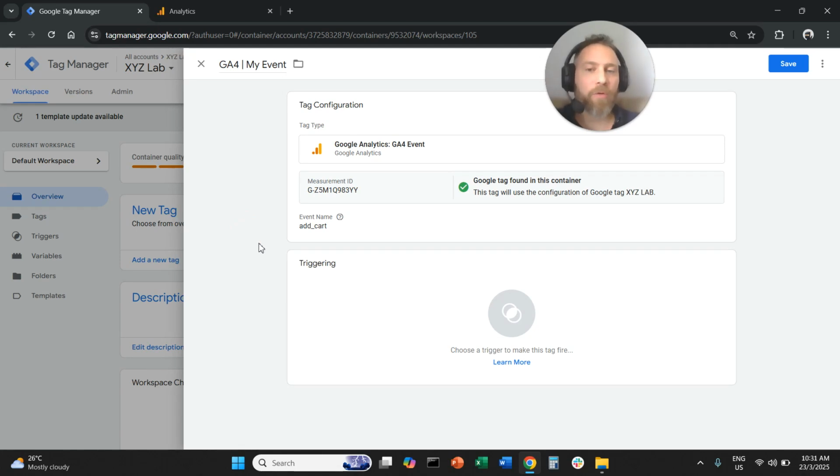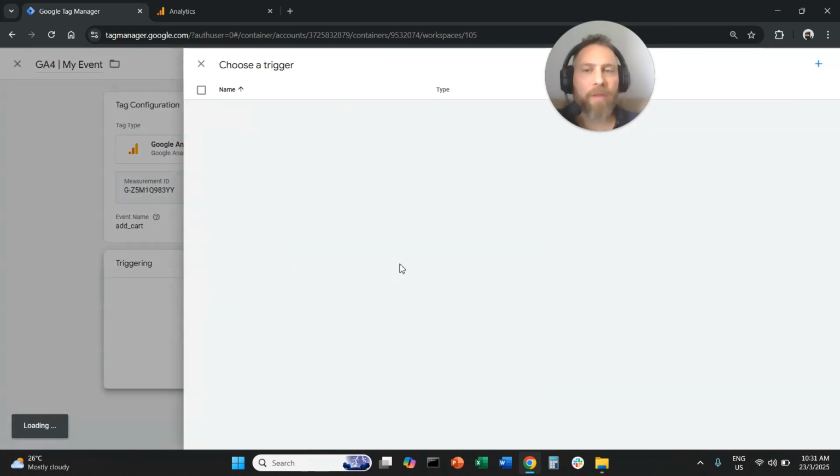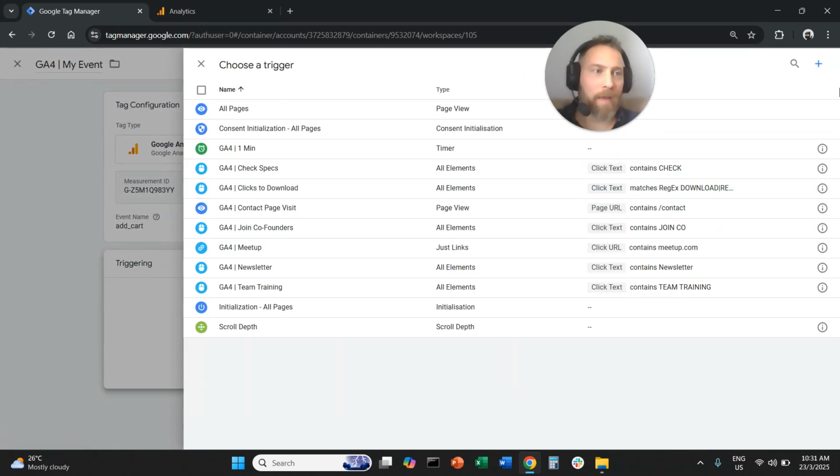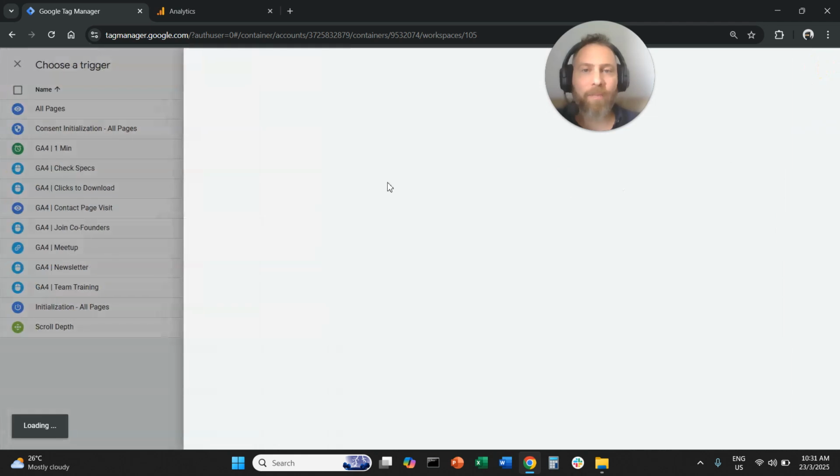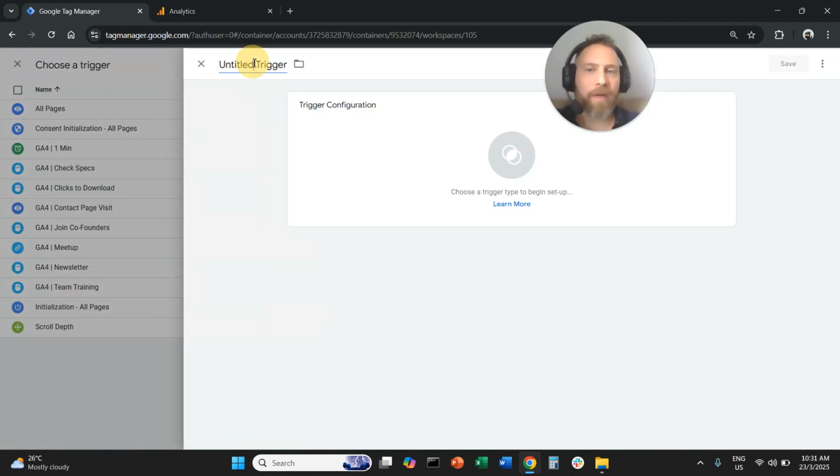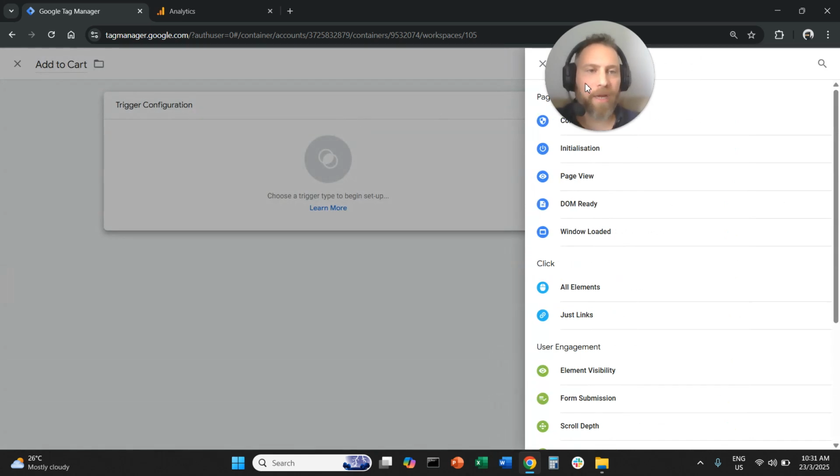The next thing we need to do is to configure the triggering. When we say triggering, we mean when is this event happening? So we said to the system, we want to create an event that has this name, lives in our data stream. When is this event happening? So we're going to click here on the trigger. And ideally, you need to click the plus symbol and you're going to create a new trigger. You're going to call it as per the event name. So let's say add to cart. And then you're going to click here under trigger configuration.